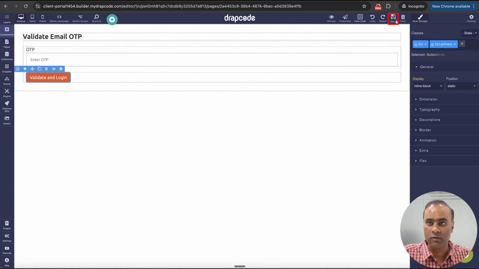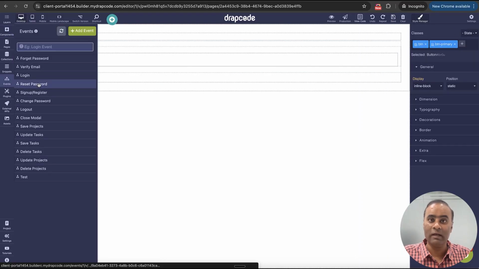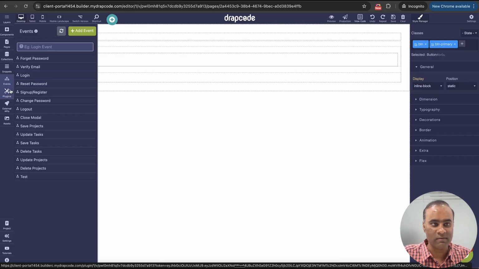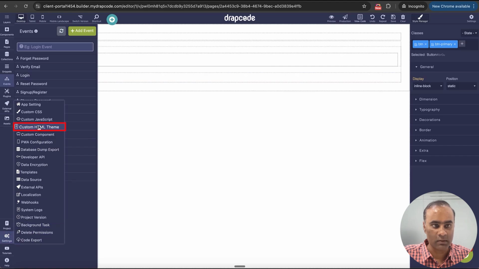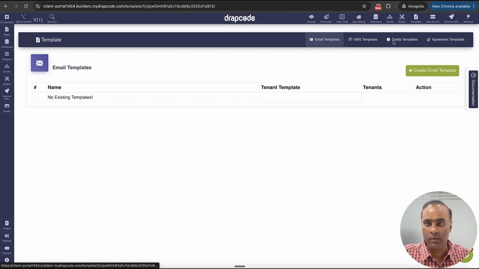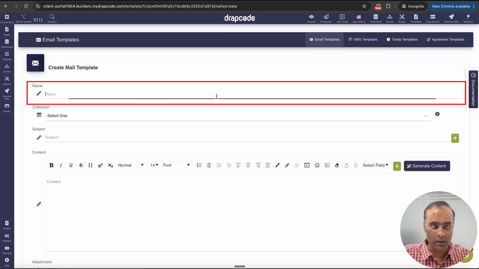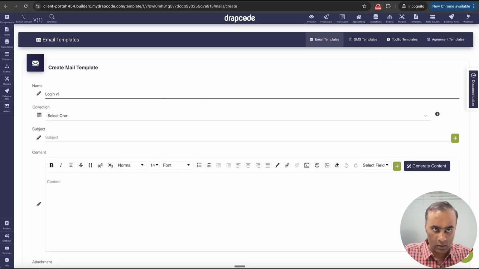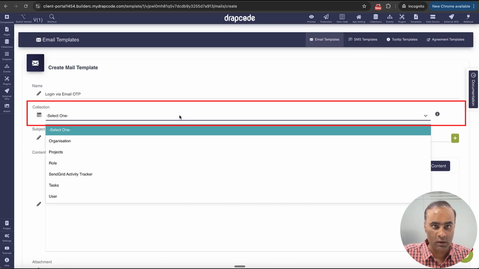That's all. So we have created these two pages, and we also need to create an email template for what email will go when the person receives this OTP in email. So first of all, let's go and create email templates. So in the template section, I'll say create email template. Email template is login via email OTP. You can give whatever name you want to give.